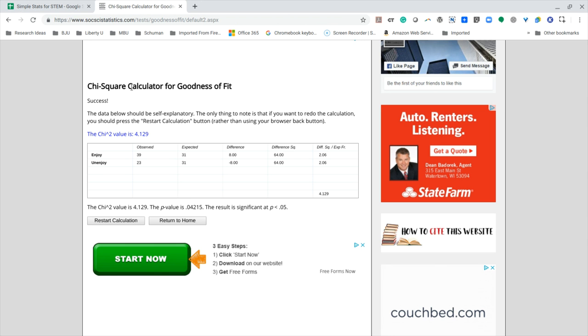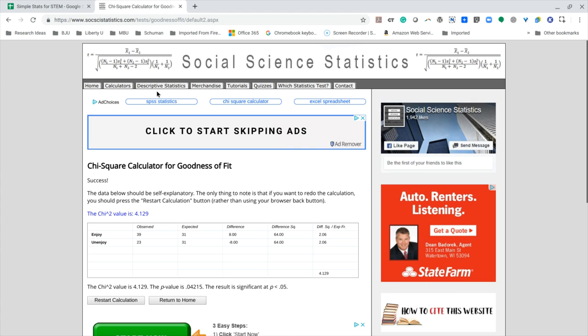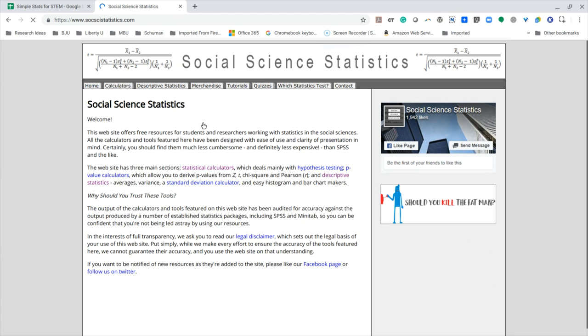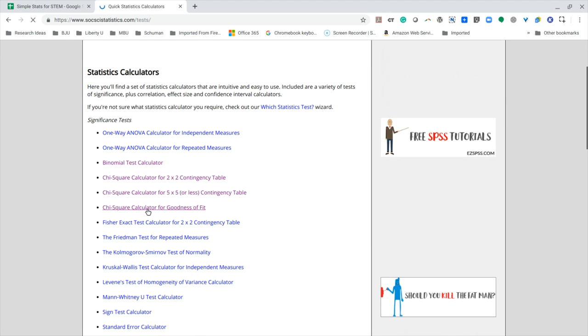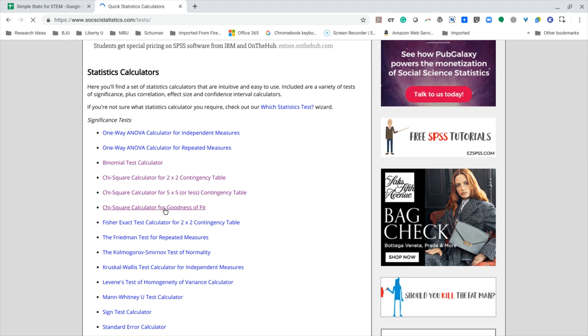When you get to this website, I'm going to go back to the home page. You're going to come to this screen, and there is a chi-square calculator on this website that does all this in just a couple steps. If I go to calculators, this is called the chi-square calculator for goodness of fit. I'm going to do another video on these other chi-square calculators, 2x2 and the bigger ones, a 5x5. But this is just the goodness of fit.